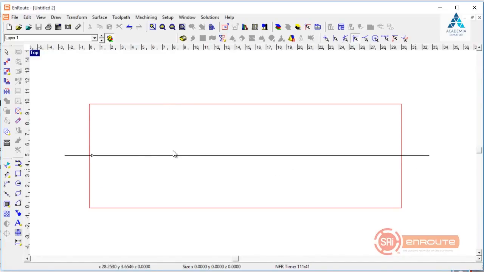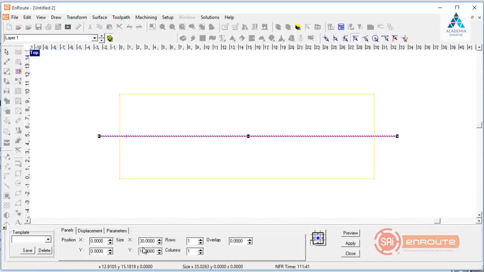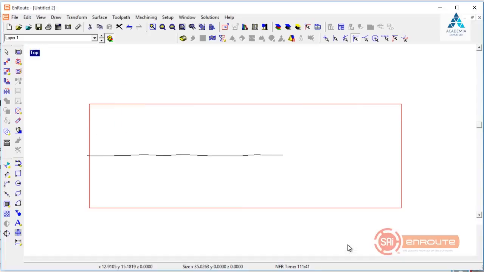Now we need to go to the Rapid Texture tool. So first I'll create the seed contour and go to Rapid Texture. Now I have a panel size, which is the same size as my plate, which is 30 by 10. I'm going to exceed the overlap there past the edge of the part a little bit by 0.2 inches. There's a few variables here that I'm going to set. And once I have all the variables in place, then I can hit the apply button.